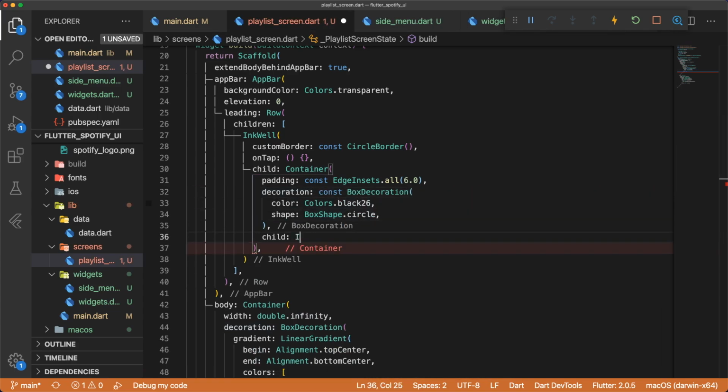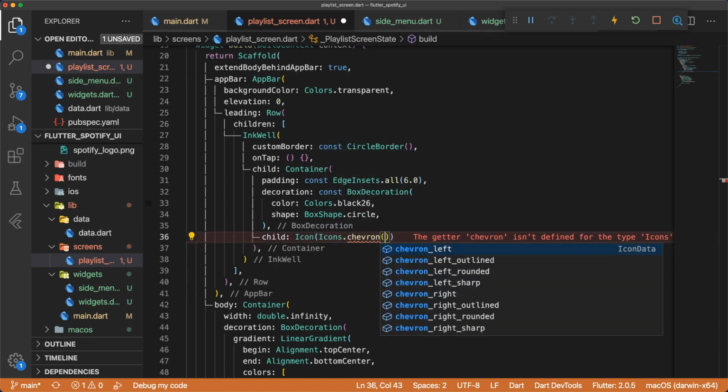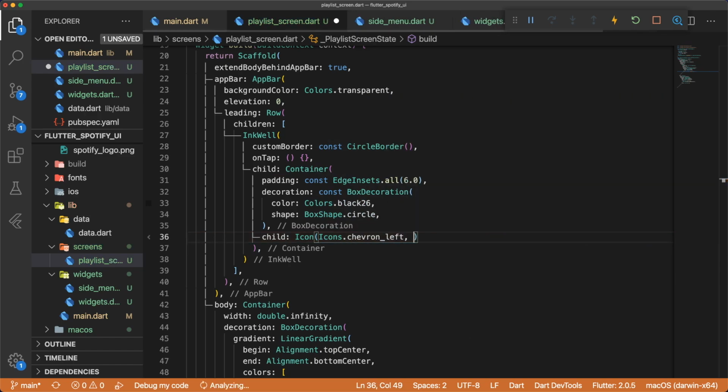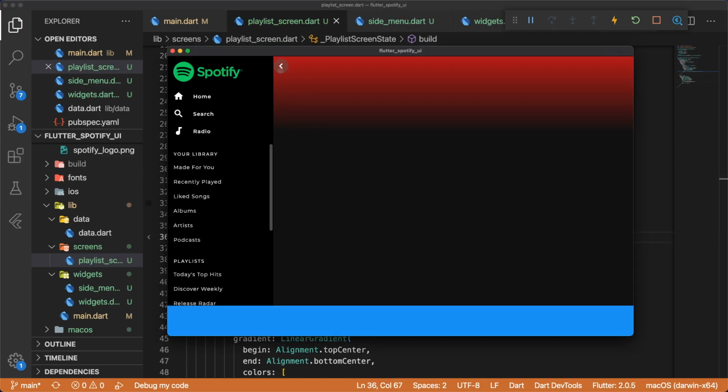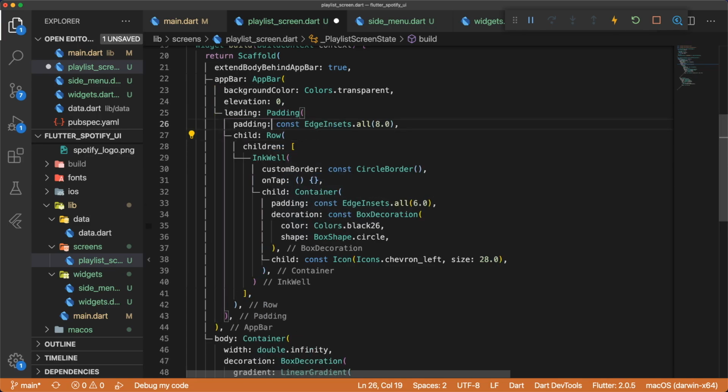And finally, the child is going to be Icon, Icons.chevron_left, size 28.0. And the icon is also constant. And this is our first button. Let's wrap the row in a Padding widget to add some spacing. And we can set this to symmetric horizontal 16.0.